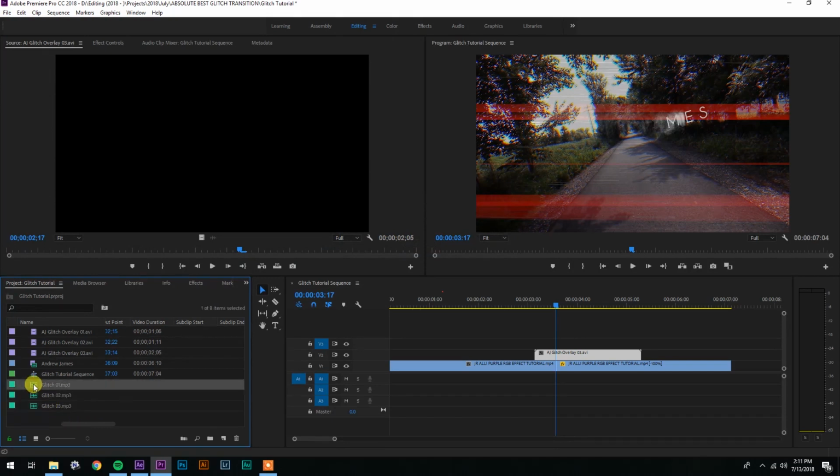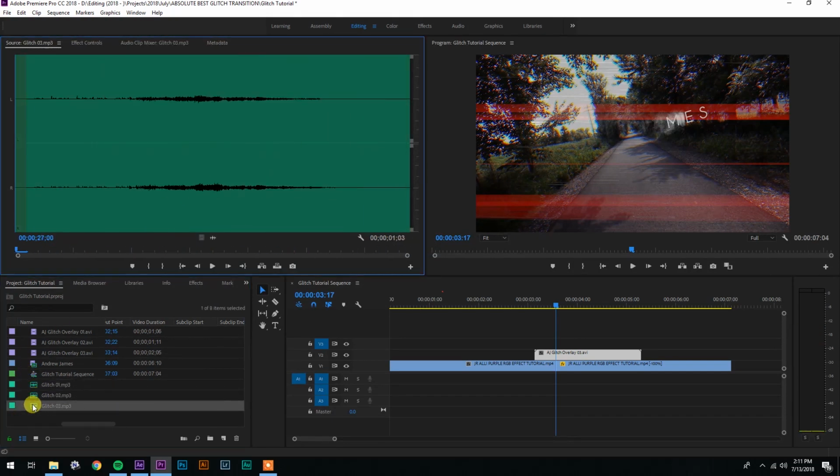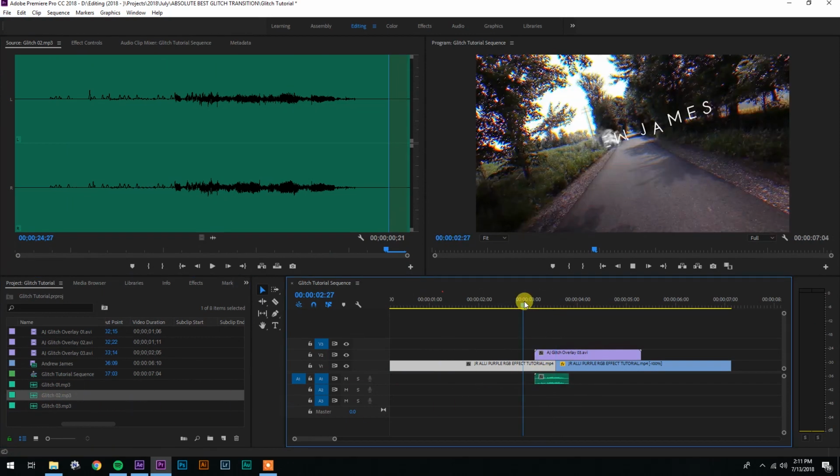Now I'm happy to announce that I did include my glitch sound effect pack with the glitch overlay files. That way they'll all be grouped together and you can easily just grab one of these glitch sound effects and drag it over. I'm gonna go with glitch 02 for this specific transition, but any of them will work. And now we'll play it through.